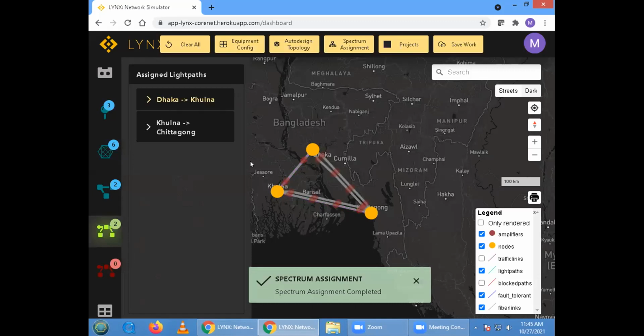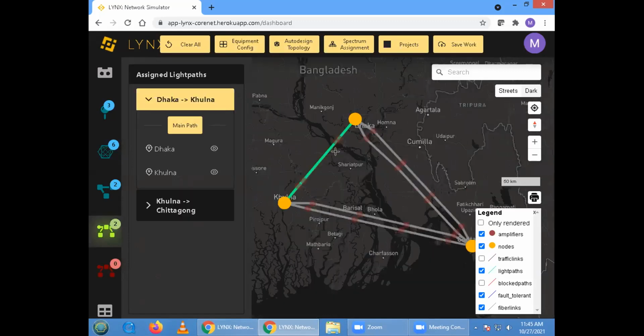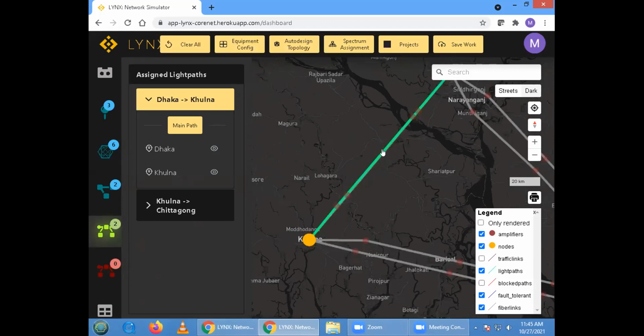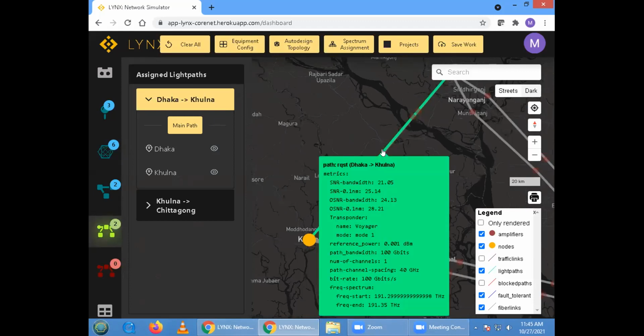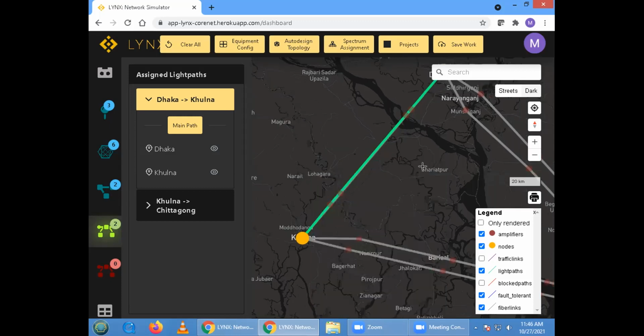Okay, so the result from Dhaka to Khulna is marked by the green path, and you can see the metrics that have been calculated. We have the frequency spectrum, if you look at the bottom, 191.29 terahertz to 191.35 terahertz. That's the spectrum in which this optical signal is traveling on that fiber.